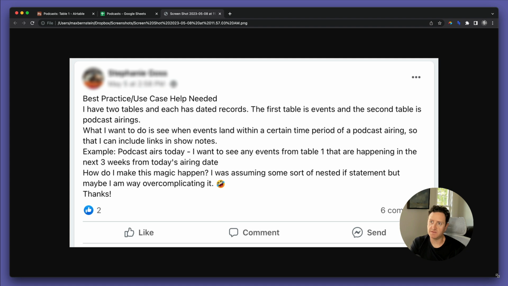The first table is events. The second table is podcast airings. What I want to do is see when events land within a certain time period of a podcast airing so that I can include links in the show notes. For example, podcast airs today. I want to see any events from table 1 that are happening in the next 3 weeks from today's airing. How can I make that happen?